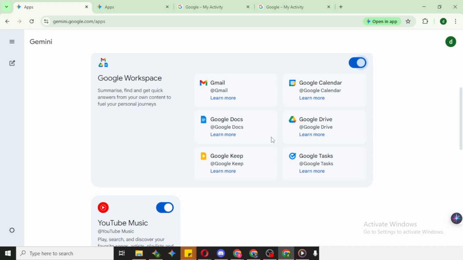If you don't see Google Workspace listed, refresh the page and make sure you're signed in with the correct Google account. Some organizations manage integrations centrally, so if you're on a work or school account, availability may depend on your administrator's settings. And that's it.